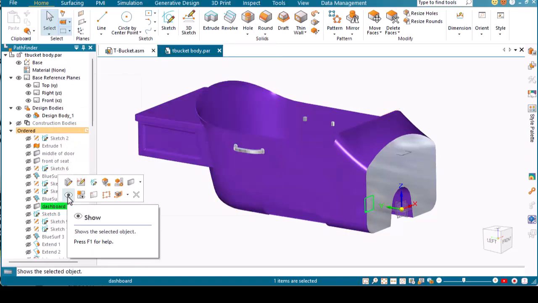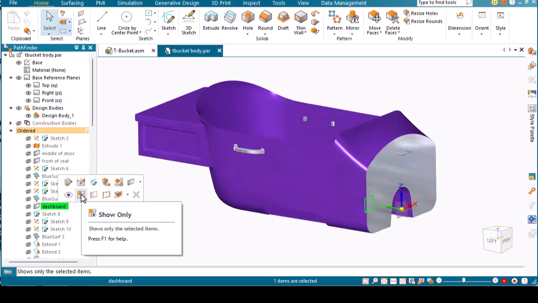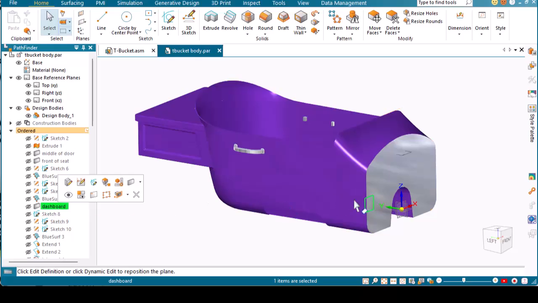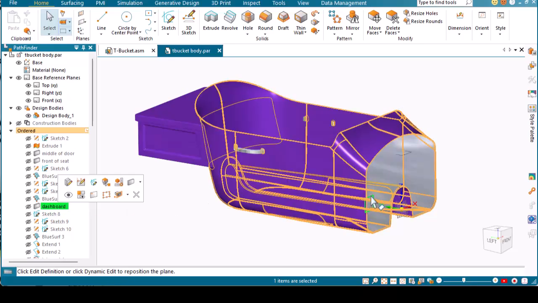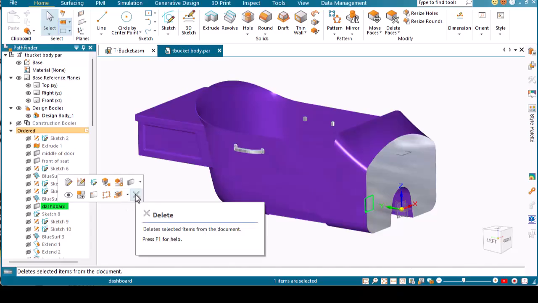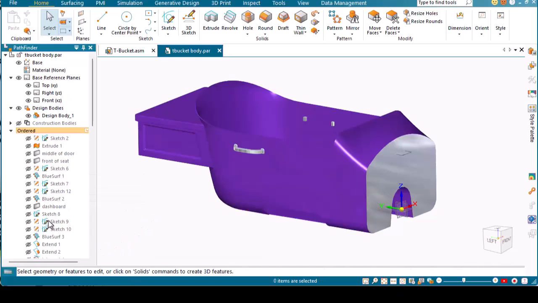Then you've got the view or show only. Plane name display will attach the name to the display of that plane down in the graphics window. And section by plane, you'd be able to use this plane to section the model, and then of course delete. You're going to get a different set of commands on the context bar depending on what type of feature you select, which is part of the beauty of the context bar.